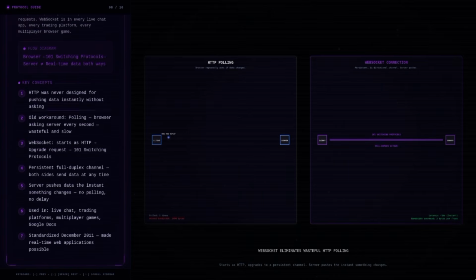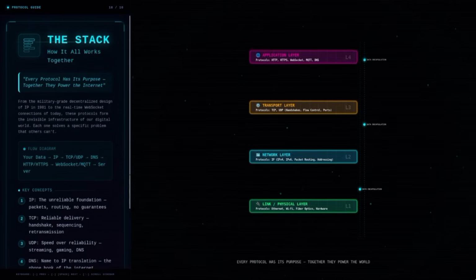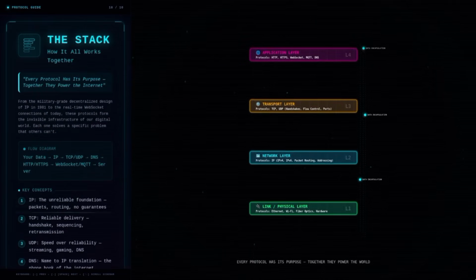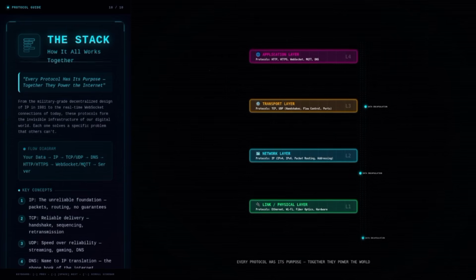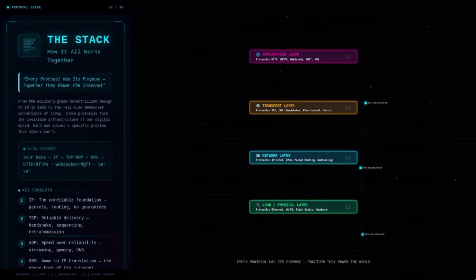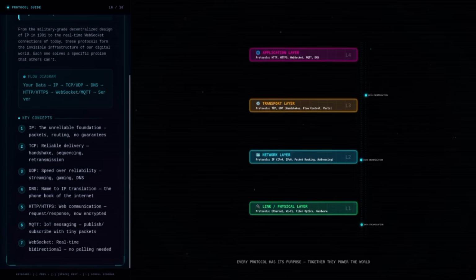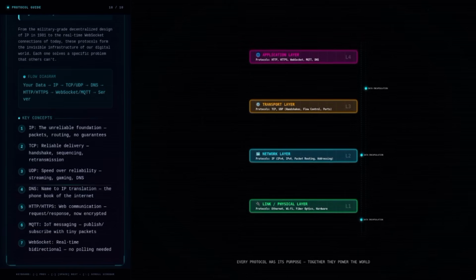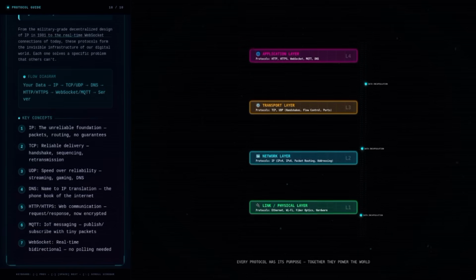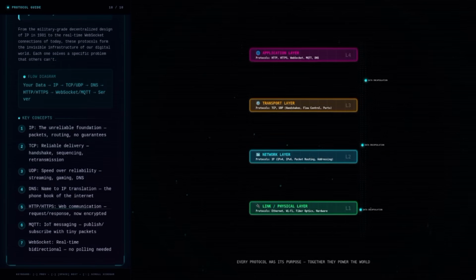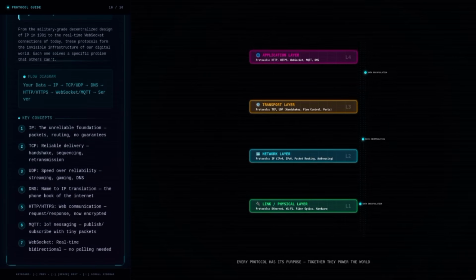Understanding these protocols helps you appreciate the sophisticated infrastructure supporting our digital lives. Each protocol serves a specific purpose, balancing trade-offs between speed, reliability, and security. Whether you're a developer, tech enthusiast, or just curious about how things work, this knowledge empowers you to make better decisions about your online activities and the technology you use.